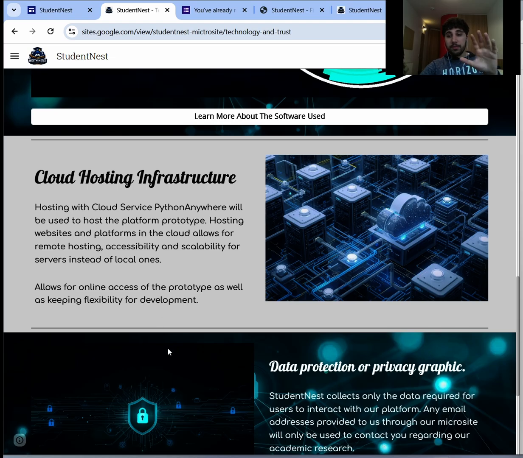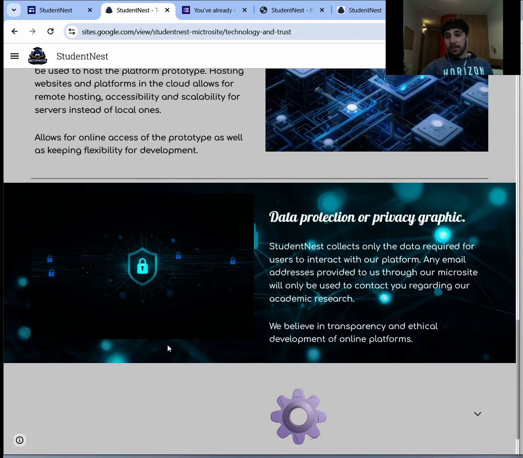It also follows responsible data practices. The platform collects only the information necessary for users to interact with the system, and any email addresses submitted through the microsite are used only for academic research, all for the improvement of studentNest. In conclusion, studentNest presents a modern replatforming concept for student accommodation systems.